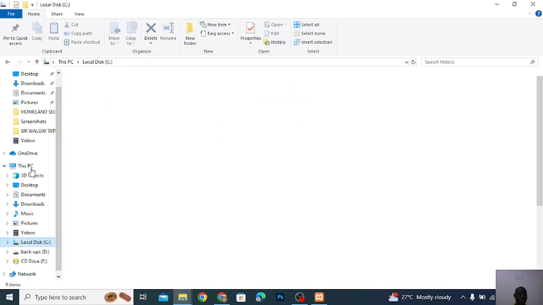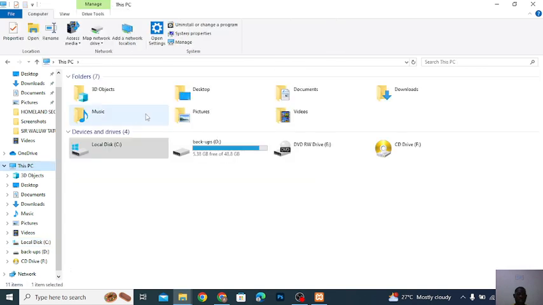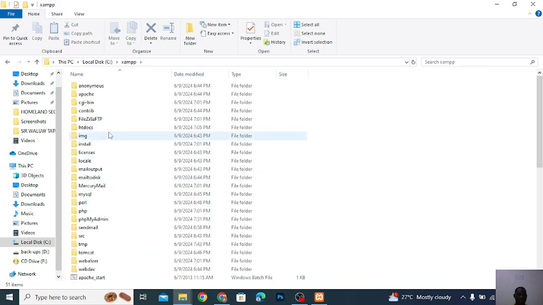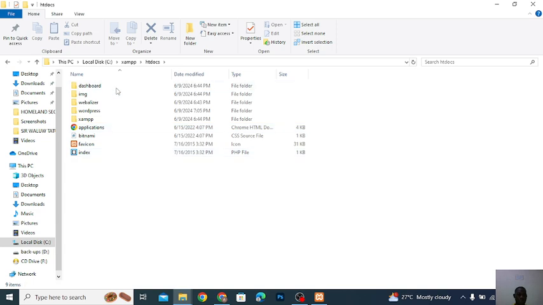So when you come to This PC, you go to Local Disk, double click on it. Then you come to XAMPP, you double click on the XAMPP. When you double click on the XAMPP, you come to htdocs, this one, then you double click on it, then you paste the WordPress here. This is the WordPress I've copied. You paste this one here.